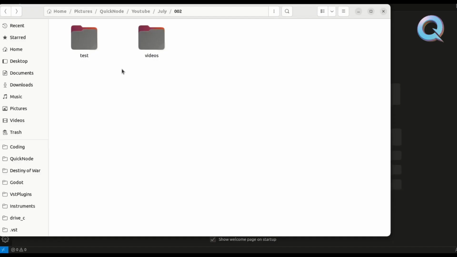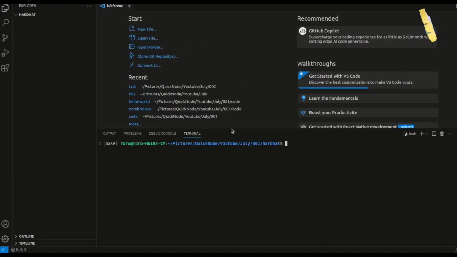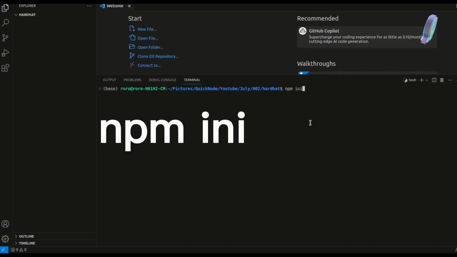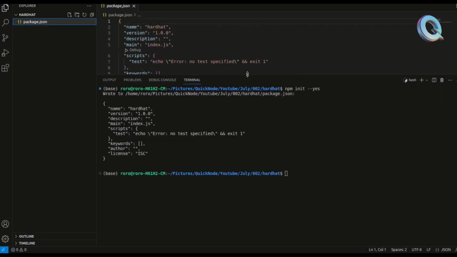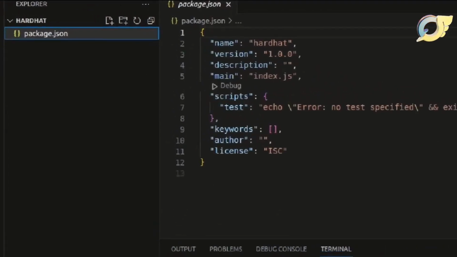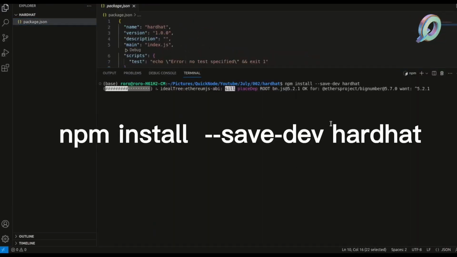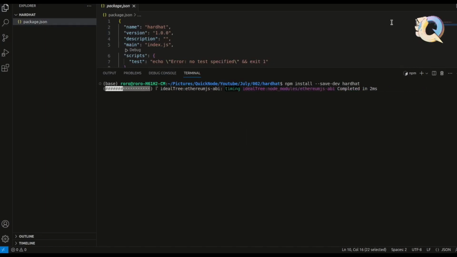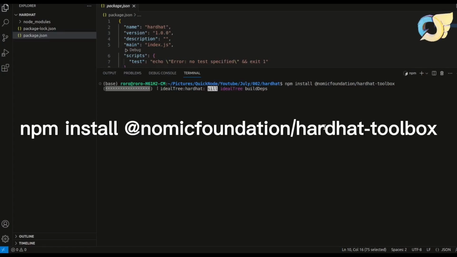We are going to create a folder with a name we want to give the project and drag it to VS Code. We open a terminal and run npm init --yes. This initializes a node project, creating the file package.json. With the initialized node project, we can install Hardhat with the following command. We will also install the Hardhat toolkit. With this dependency, we will have access to additional Hardhat tools.